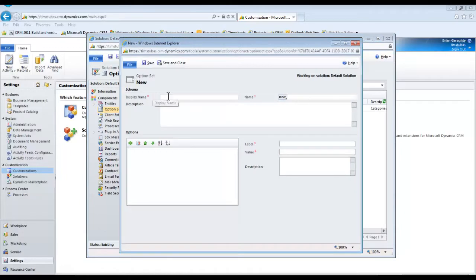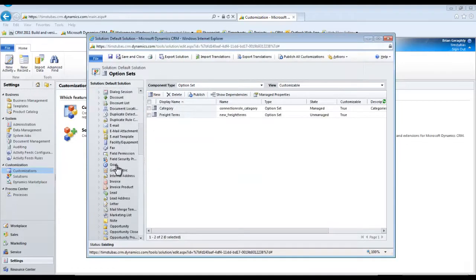So it works like this. I set up my global option set. Let's stick with freight terms as an example. And my list will consist of UPS, FedEx, and DHL. Now when I create this option set, I can basically reference it from any entity.